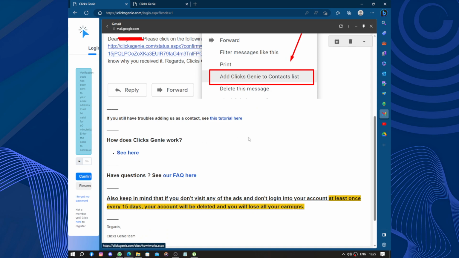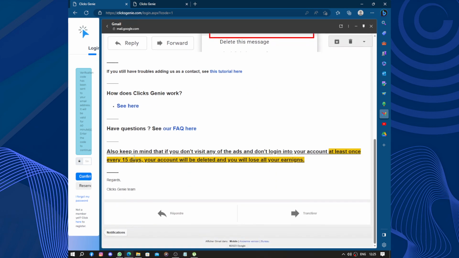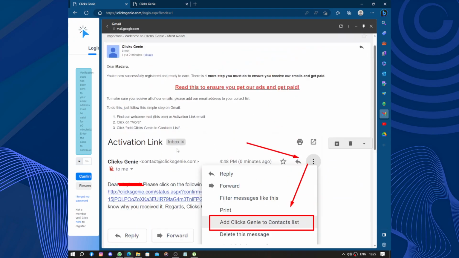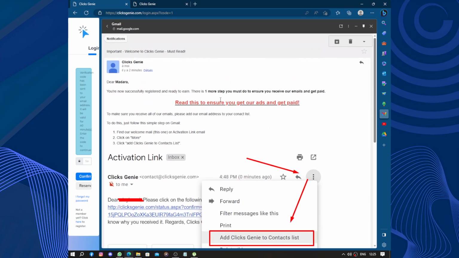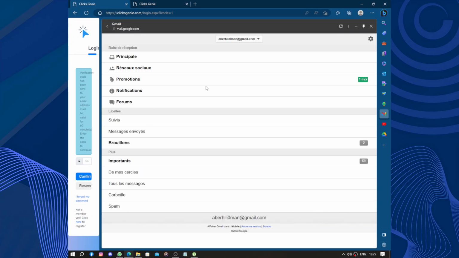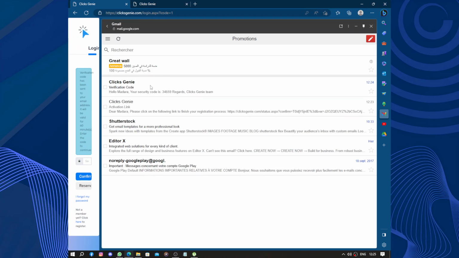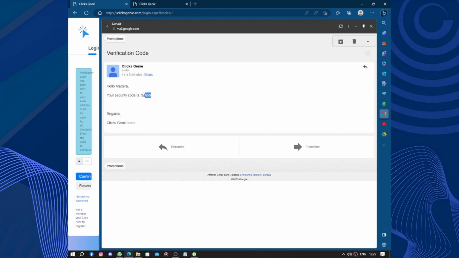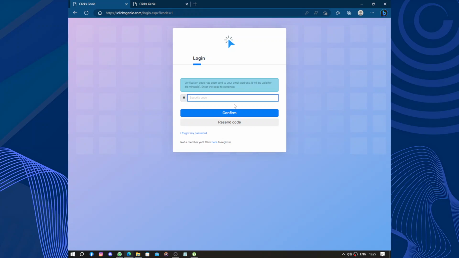So keep in mind, if you don't visit any of these ads and don't log into your account at least once every 15 days, your account will be deleted. Okay, where is the... Oh, this is the verification code. Okay, this is good.